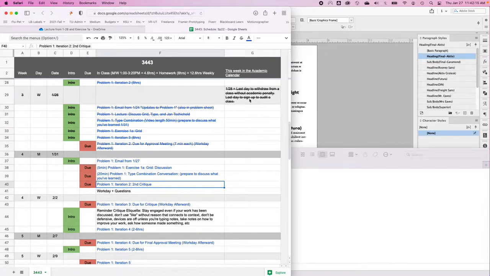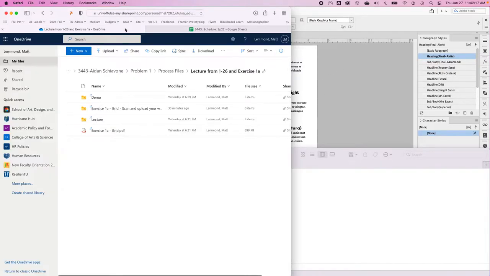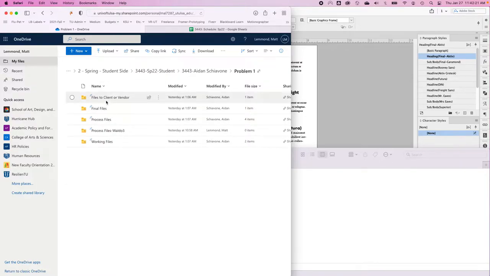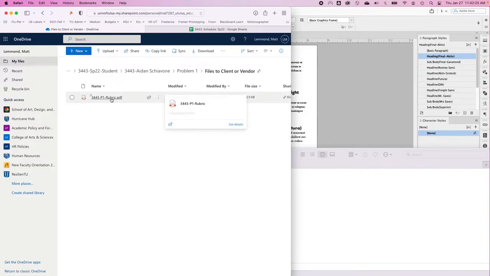Oh, one other thing I should mention before we talk about InDesign. In your files to client and vendor, there you'll find a rubric. Everybody has this, and please find this rubric you'll be graded against in the folder files to client vendor. This is what you'll be graded against. So please take a look at this, print it out.